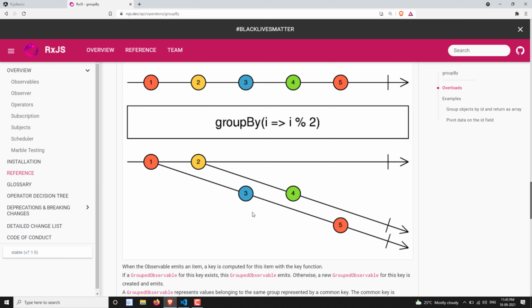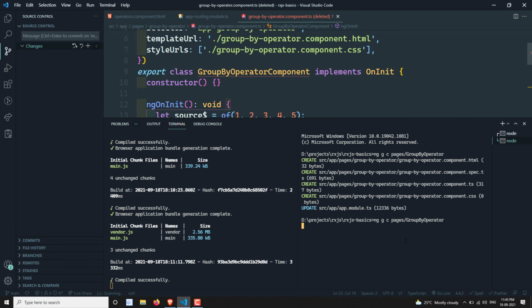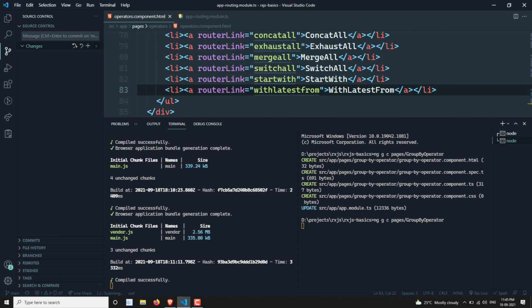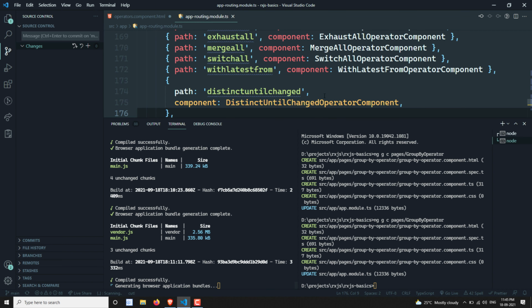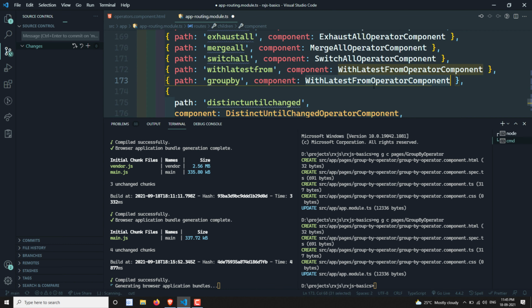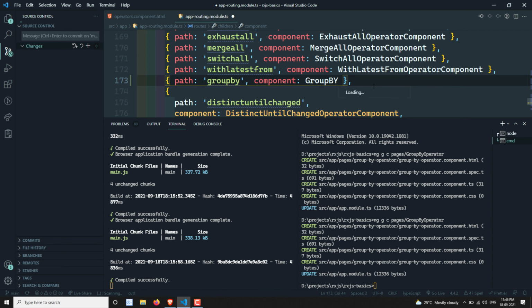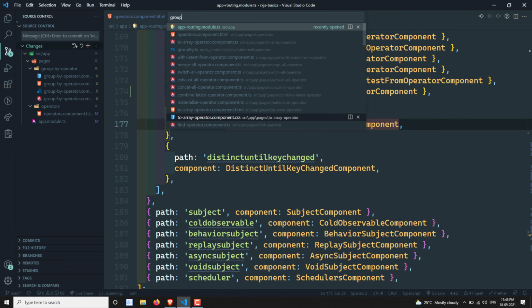Let's see the practical implementation of this groupBy. Let me create this groupBy operator. Let's go to the operators, and here I will add groupBy, and here also I will use groupBy, and in the app-routing.module.ts I will use groupBy, and here also I will be using groupBy. Let's see whether it will show this operator or not. Yeah, group-by-operator component. Let's import this one and go to the component implementation.